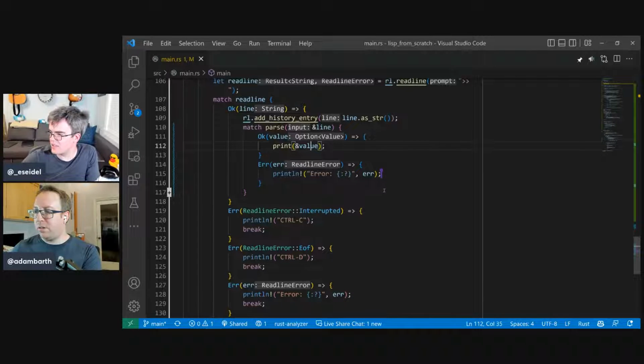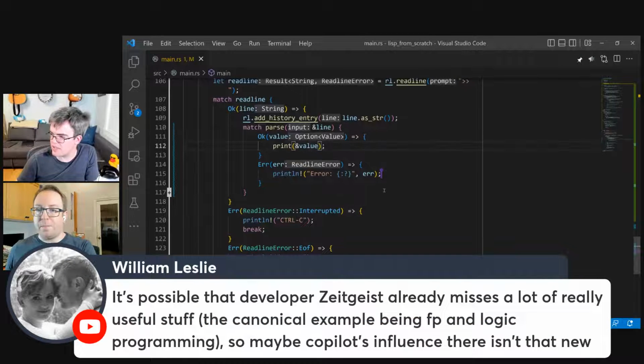Okay, William says it's possible. Oops, did we already read this? Developer Zeitgeist already misses a lot of really useful stuff. The common example being FP and logic programming.